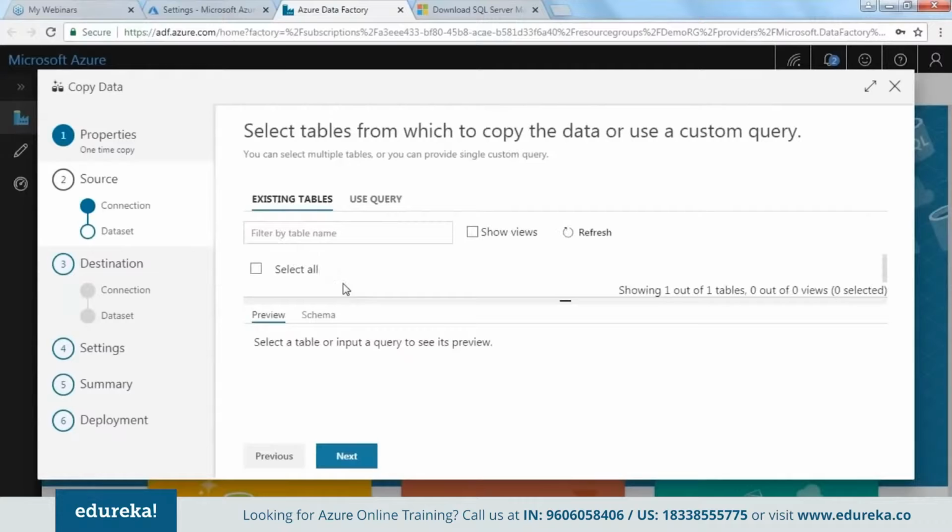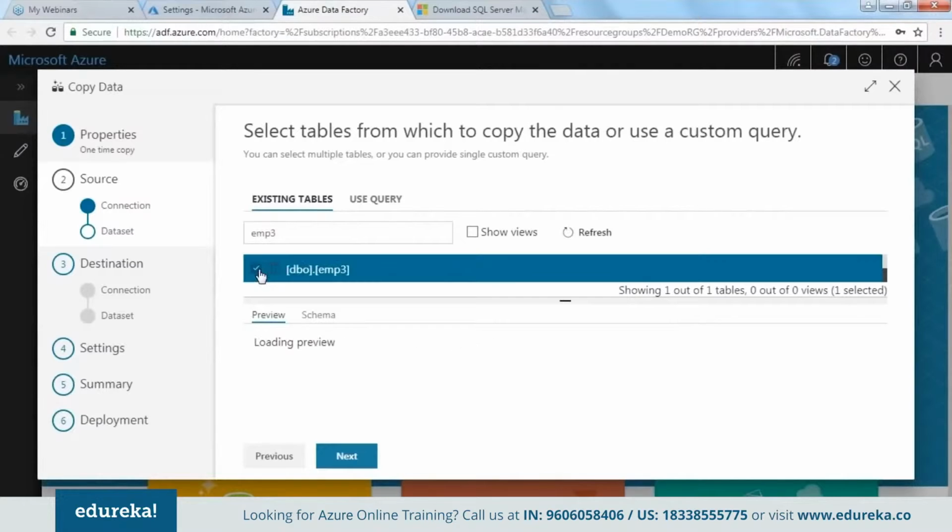If you remember, we had run a small SQL query to give you the details. I do not remember the name. What was the name of the table? Was it EMP3? Yeah. Let me just refresh it to see if the information is there or not. I scroll down and it is here. So I select it and it would load the preview saying that, okay, these are the records that are there. Now these were the records that we entered. So I say next.